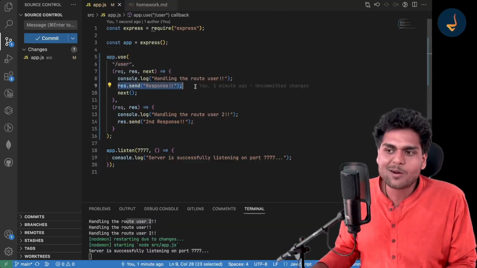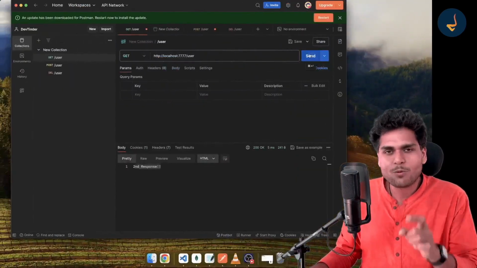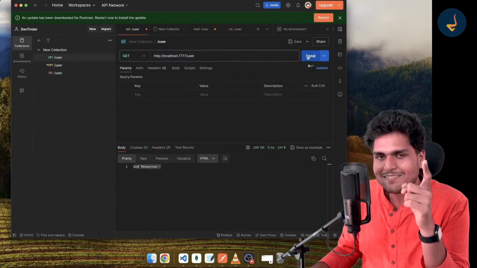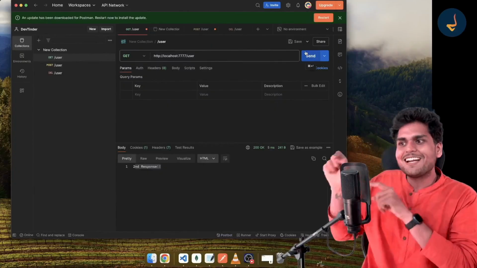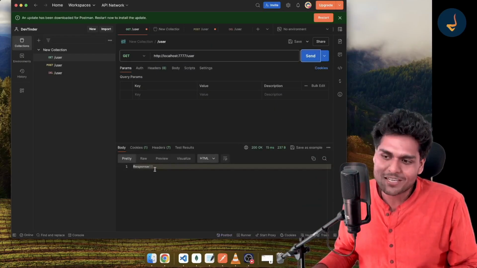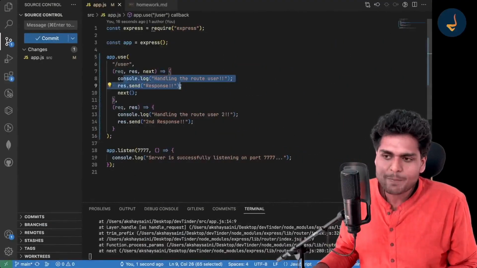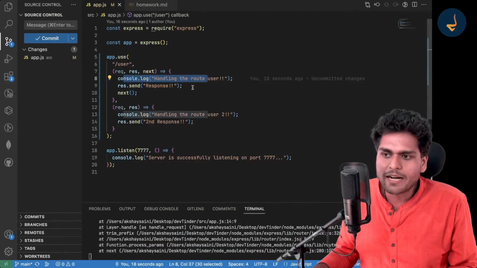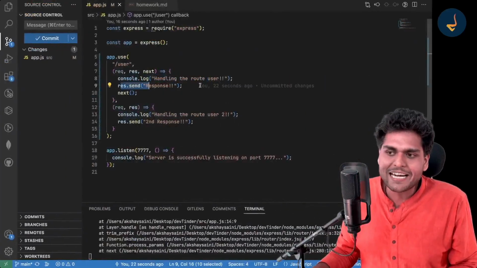What will you see now? Can you guess it? Let me just go ahead and hit the request. What is your guess? Note down your answer, write it in a notebook, and then when I hit send, verify your answer. Okay, let me send it and it will give you the response. Why? Because it is very understood. It will first go to this route, print this console log, and then send the response back.